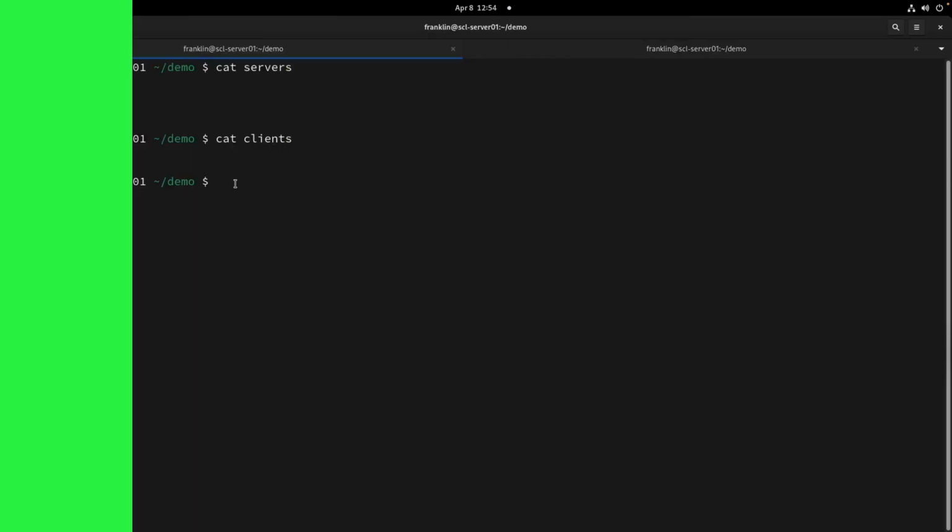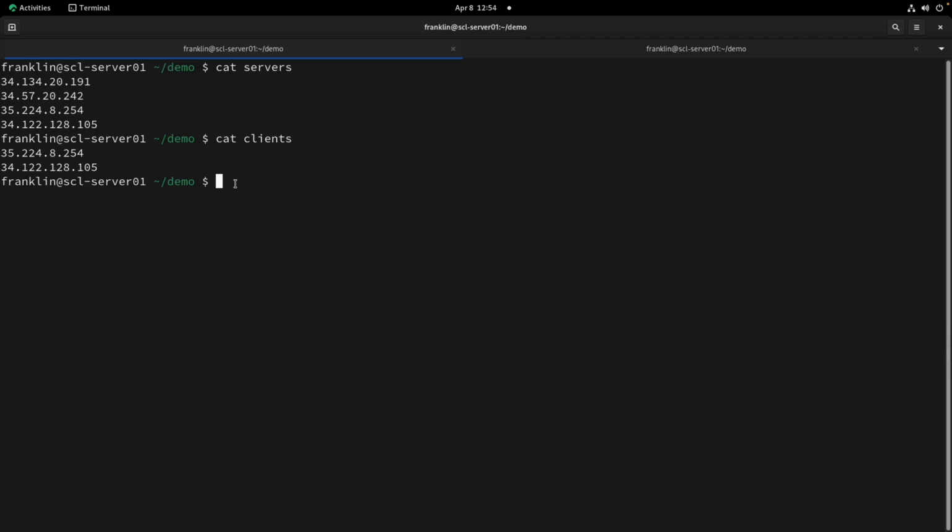In this quick video, we are going to show you how simple it is to get started with Quobyte. We will be installing Quobyte in a 4-node cluster, meaning we will be using 4 servers and we'll use 2 of them as clients. As you can see on your screen, we have 2 text files with the IP addresses of the instances we will use as servers and clients.